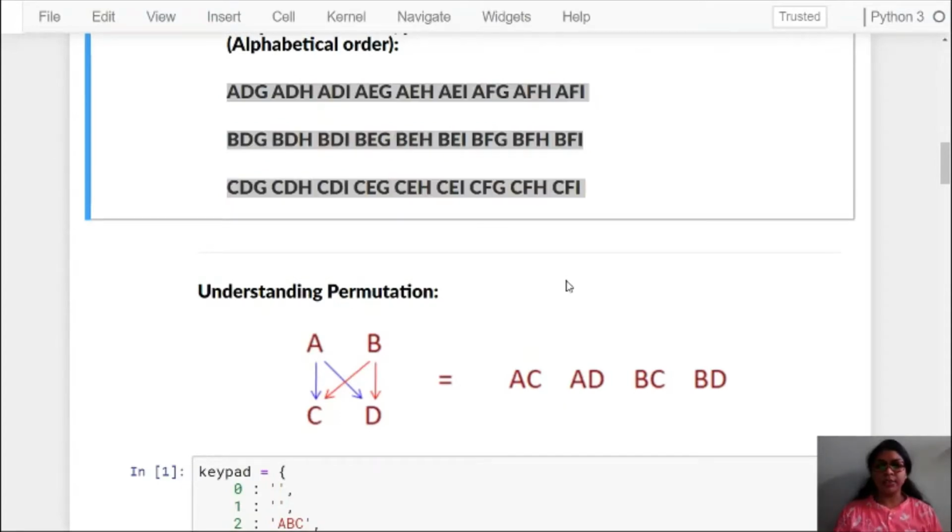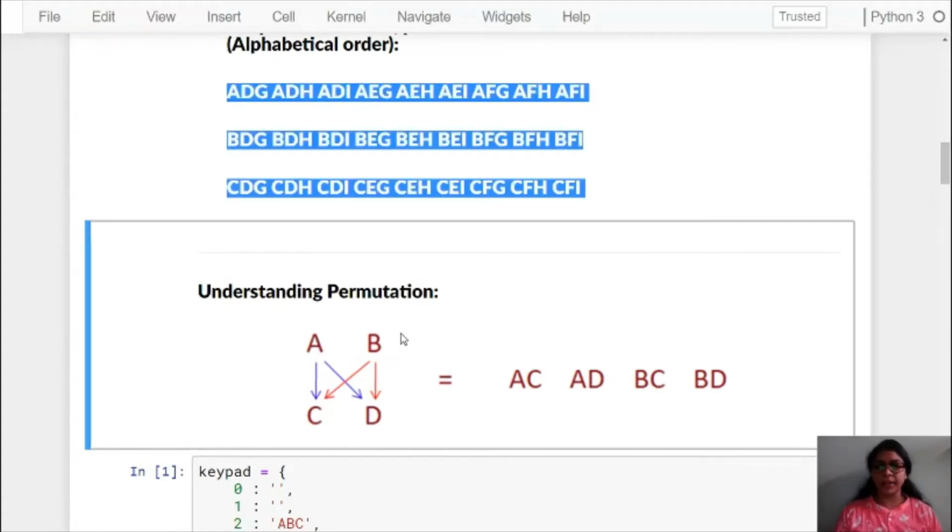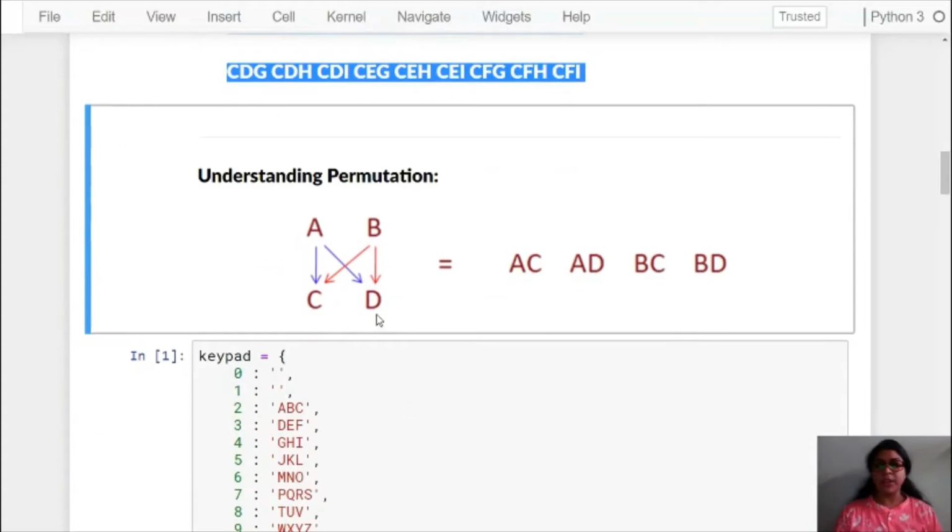First we will understand what is permutation. Suppose you are having two groups and you want to calculate the permutation, then you have to combine each member of the first group with each and every member of the second group. So here we are having AB in our first group, then CD in our second group. A will get combined with C, so we will get AC, then A will get combined with D, so we will get AD. Then B will get combined with C, so we will get BC, and B will get combined with D, so we will get BD. In this way we will get AC, AD, BC and BD.